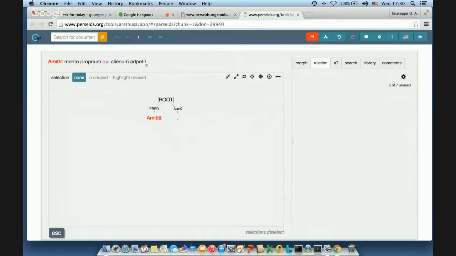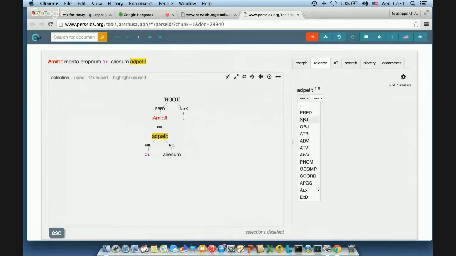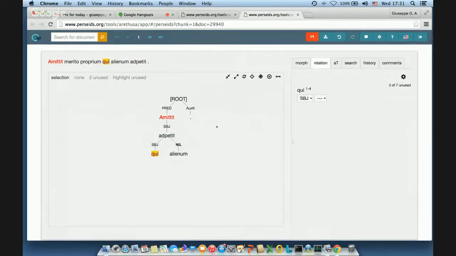So what we do here is simply to take the verb here, "adpetit", we attach it to "emitted", to the predicate, and then we take "alienum" and we attach it to the verb of the relative clause, and then we take the pronoun and we attach it to "adpetit". So let me add the labels, because I think that this may help you to understand what's going on here.